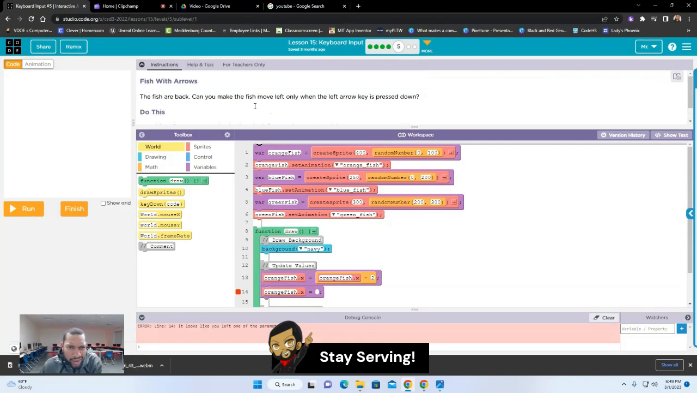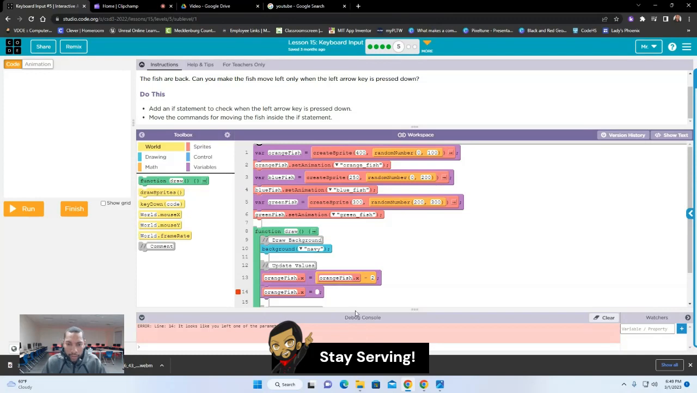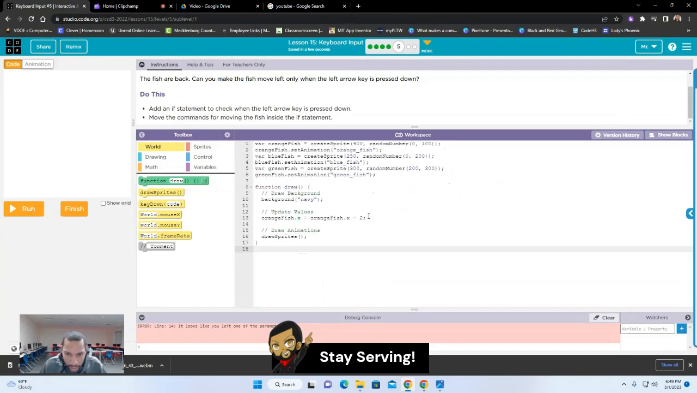Do they want it for all the fishes or just that one fish? I think they probably want it for all the fishes. All right, so an easy way to do that. Let's throw this away. Show text. And let's just copy this.